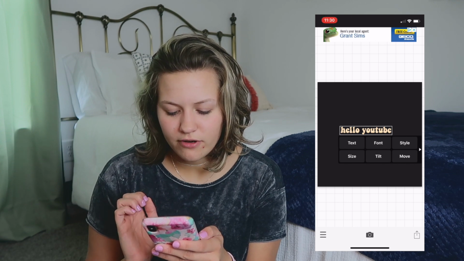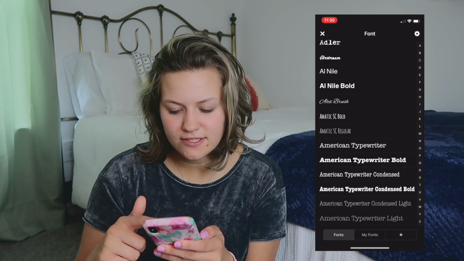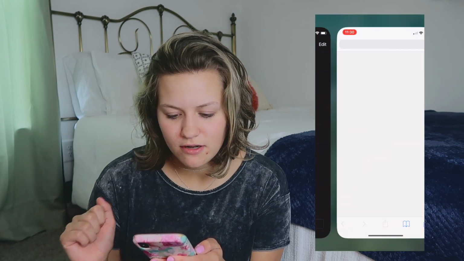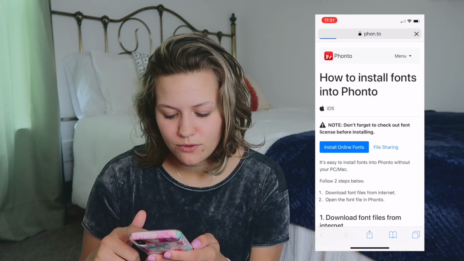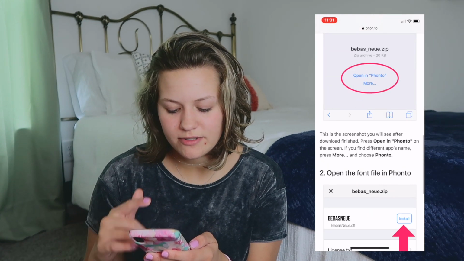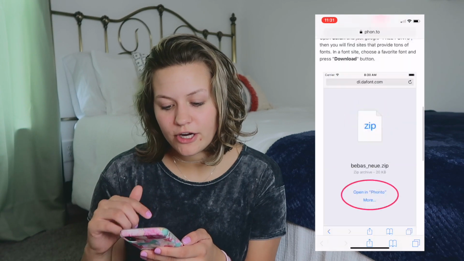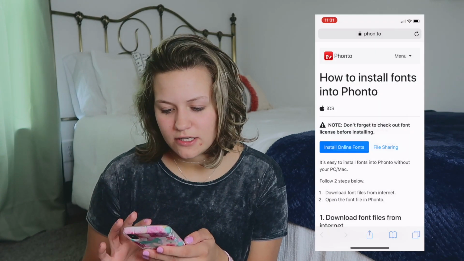If you go to where it says fonts, these are the ones that come on the phone, and then there's my fonts, and it shows you how to install fonts. It just gives you a step-by-step on how to do it. So I would definitely recommend this. All of the fonts I use are from dafont.com, and it will help you figure out how to download them on there. Oops, I don't want to stop recording.